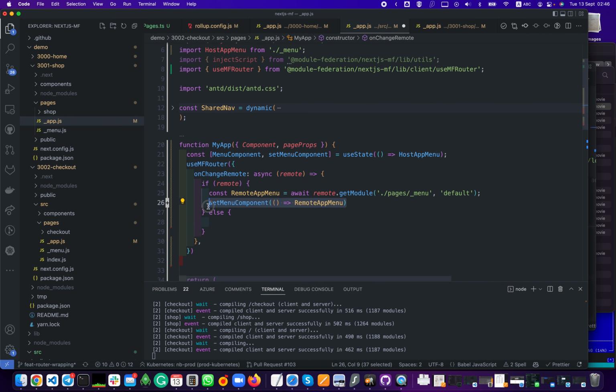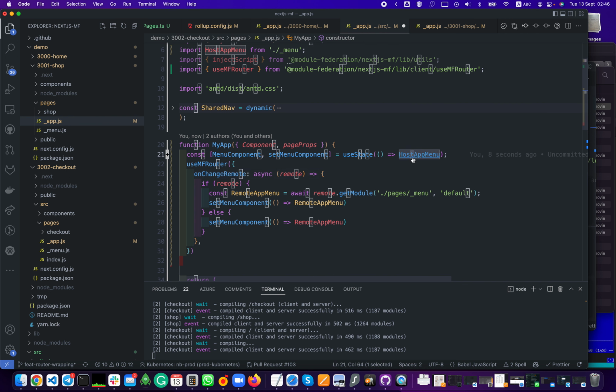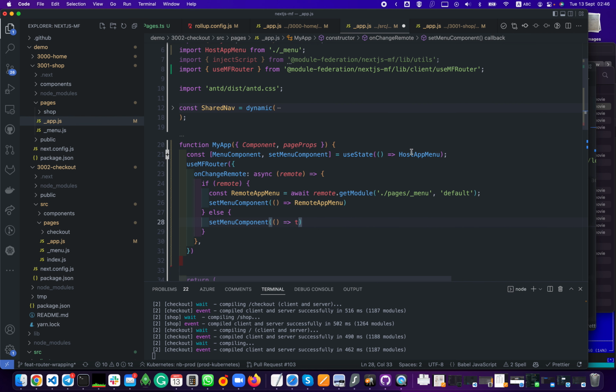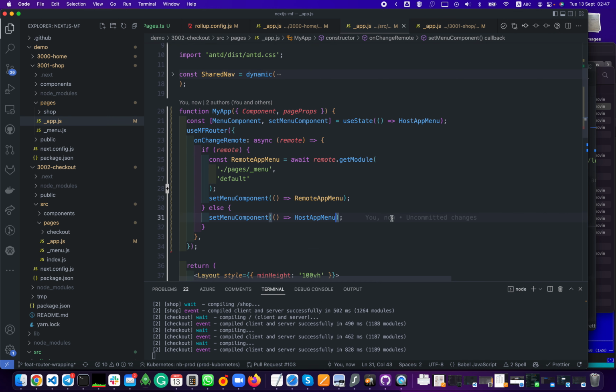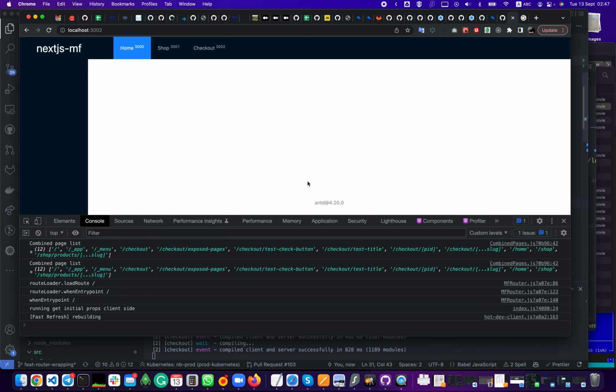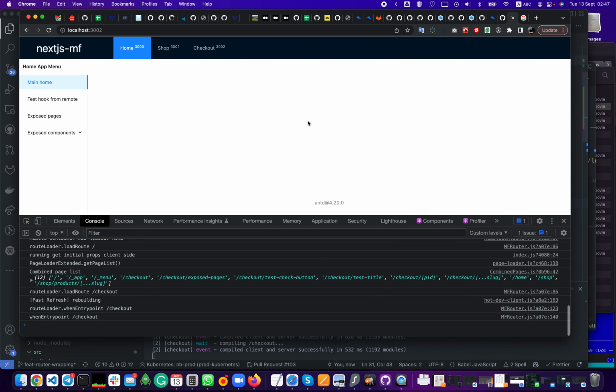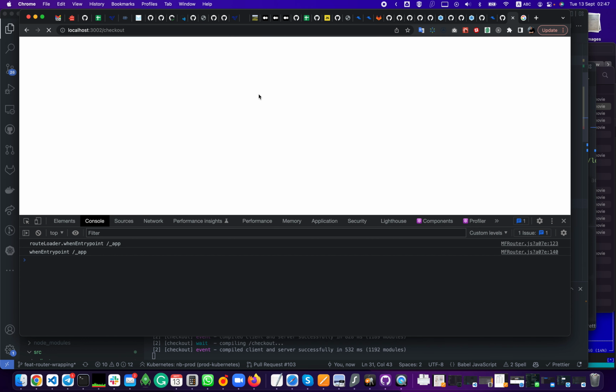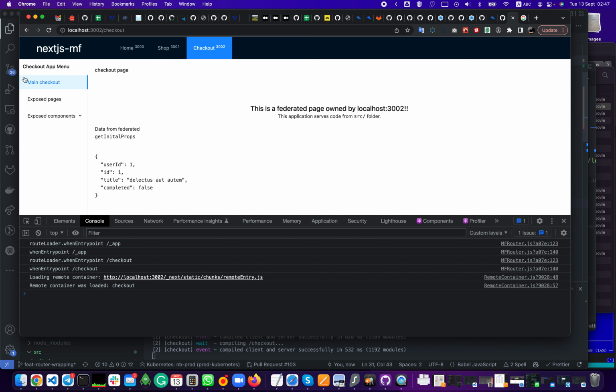Otherwise, if remote is not defined, if it comes as an undefined value, it means that we switched back to the host application, and we have to return the host menu. And that's all. So if we go to the checkout menu, let's reload it, we see the checkout menu.